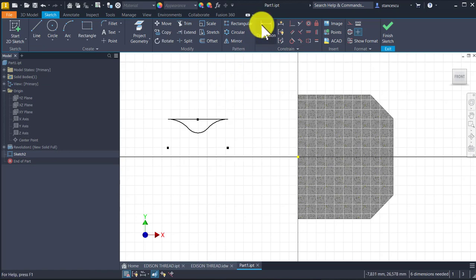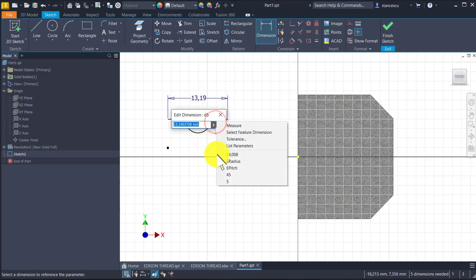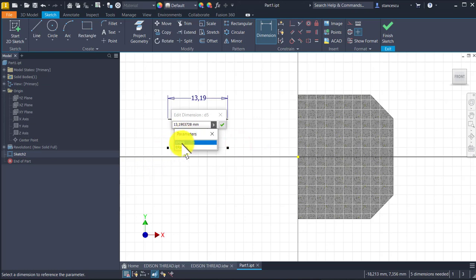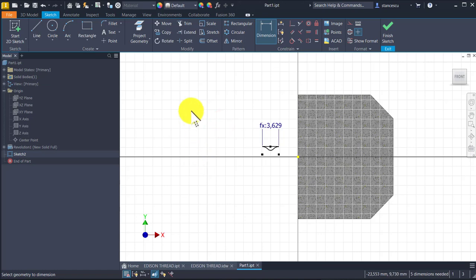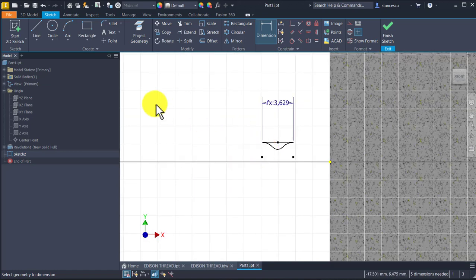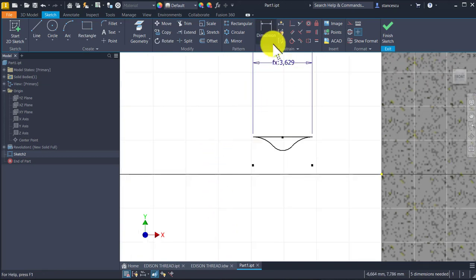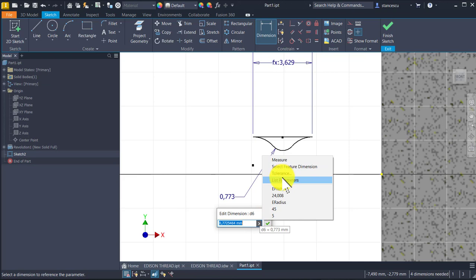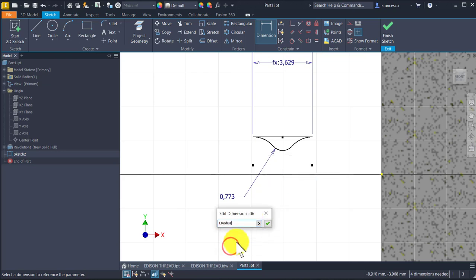Escape. The pitch is a parameter. We know the parameter. The parameter is E pitch. Good. This sketch is homothetical with the previous one to the center. Yes, if you like geometry, you know this. This is the center for homothety, always. The other dimension is also a parameter. The parameter is E radius. Okay.